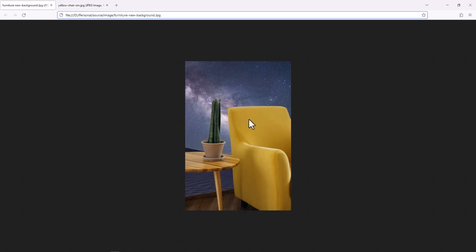So that's how you change the background of an image using GIMP.